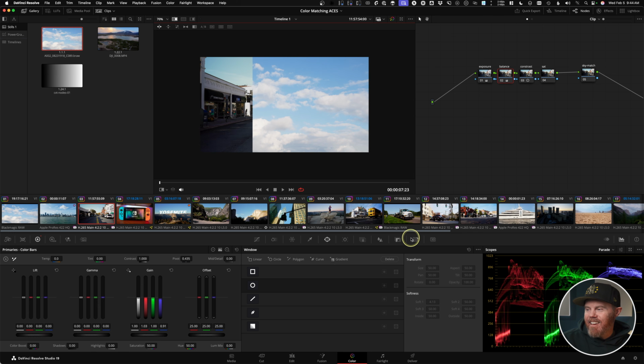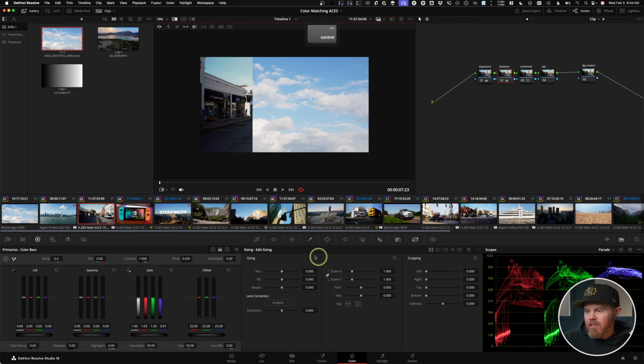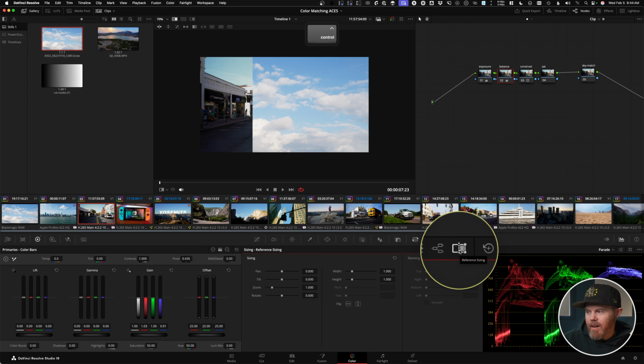I'm going to come down here to the sizing palette, this guy right here. Normally you use this for edit sizing or to reframe objects. But in this tab on the far right, there's a section that's just for reference sizing, right there. What this allows you to do is change the way this still is overlaid on top of the image when we're in image wipe mode.